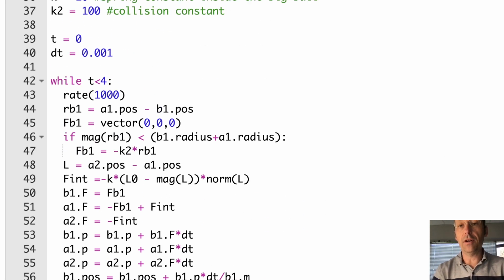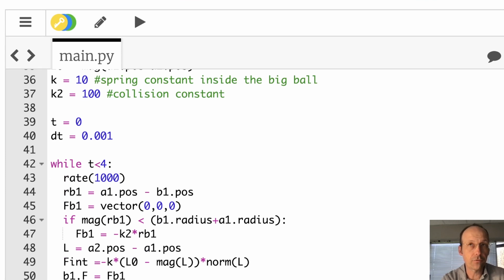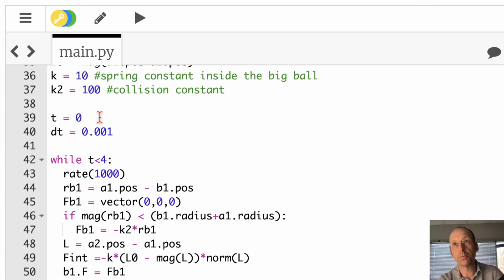Let's save it because you never know what's going to happen with this stuff, right? And I am giving you the code. I told you that. Okay, now for the moment of truth. I give myself a 92% chance of working.